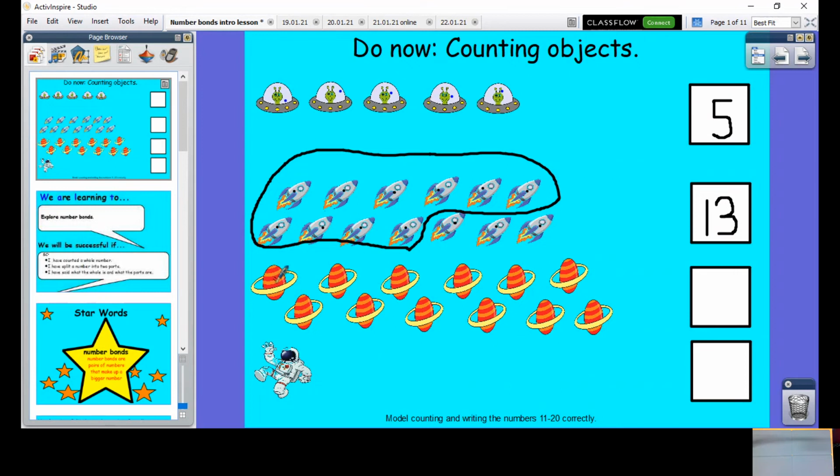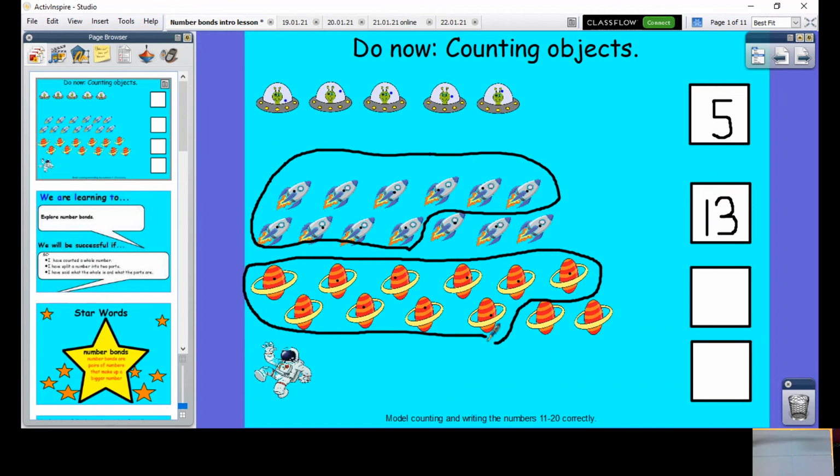How many planets have we got? 1, 2, 3, 4, 5, 6, 7, 8, 9, 10. I grouped 10. What do I need to do once I've grouped 10? Thank you if you told me I need to count on. So let's count on from 10. 10, 11, 12. Brilliant. How many space people have I got? Just the one.